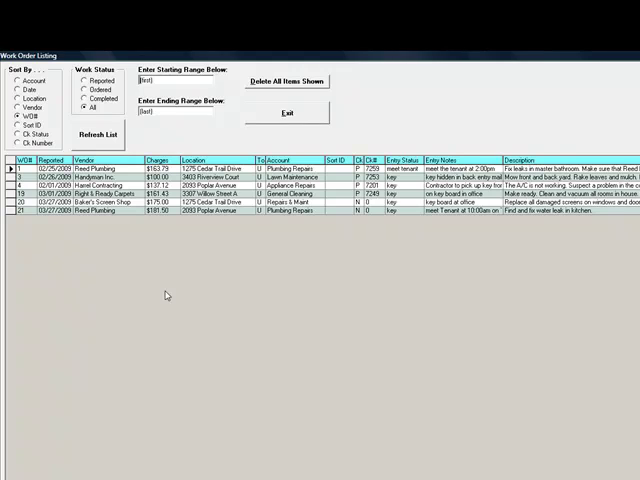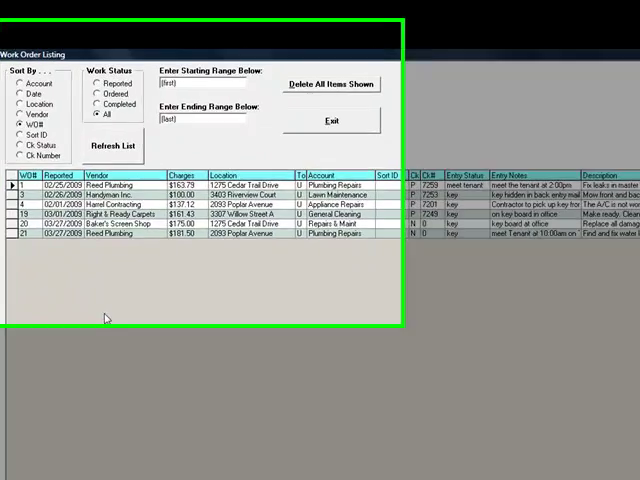Now this is a listing. These are the same work orders that we were just looking at, but it's in a lot more compact format, and you can sort by a number of ways. The work order program is really known for being very simple to use. There's only about 4 screens, and those 4 screens are very powerful though.